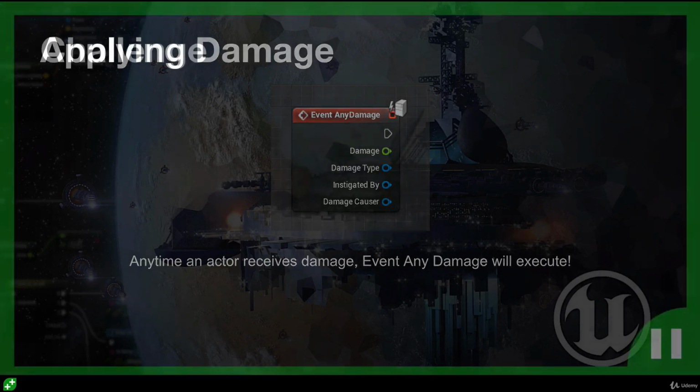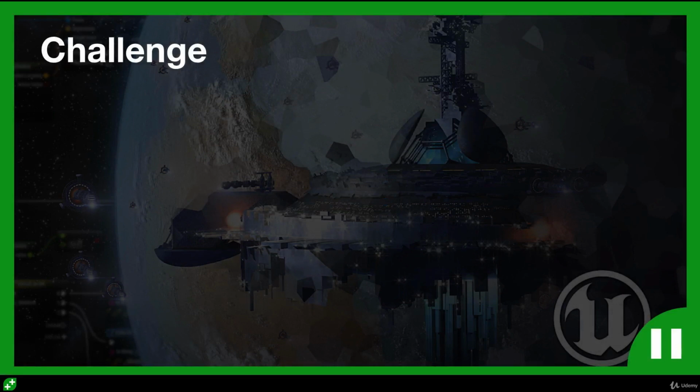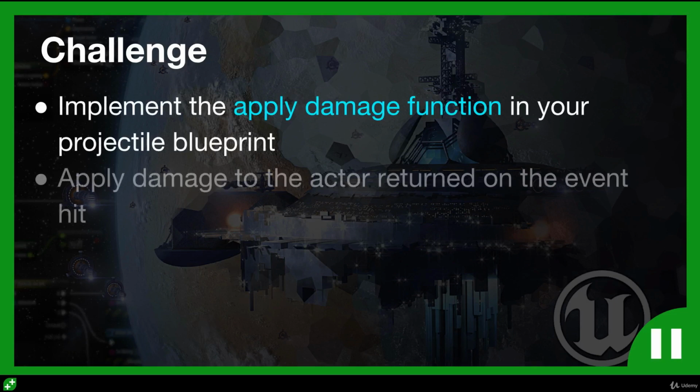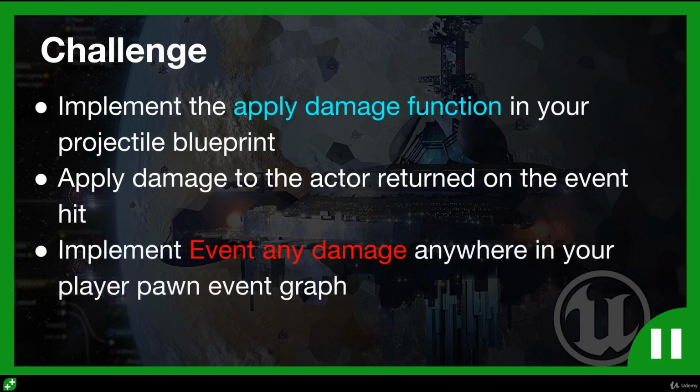So I've just shown you the functions and events for dealing with damage, and now I'm going to challenge you to implement these yourself. I want you to implement the apply damage function in your projectile blueprint, and with this function, apply damage to the actor that's returned on the event hit. Then inside your player pawn, implement the event any damage anywhere in the player pawn's event graph.